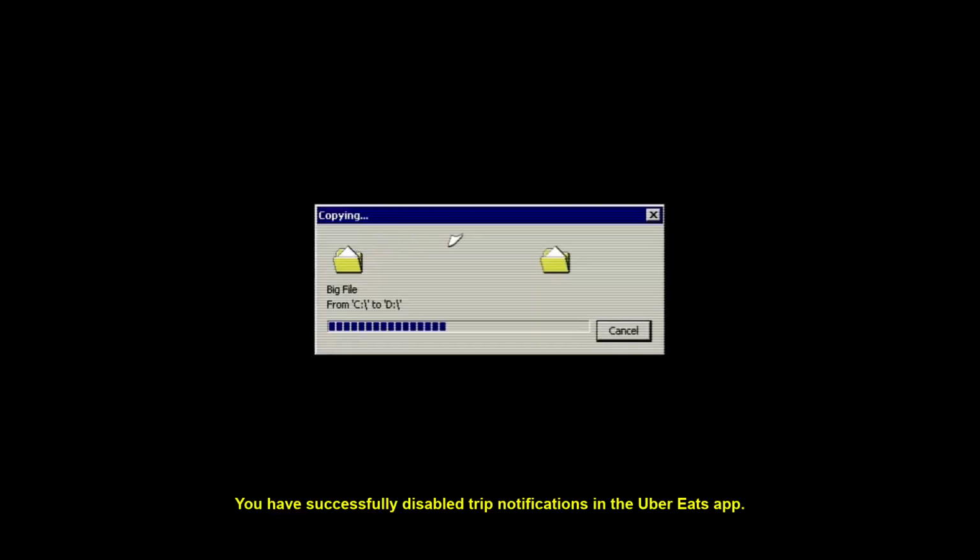Confirm your selection if prompted. Exit the settings menu to save your changes. You have successfully disabled trip notifications in the Uber Eats app.